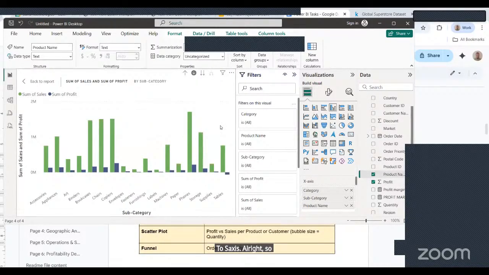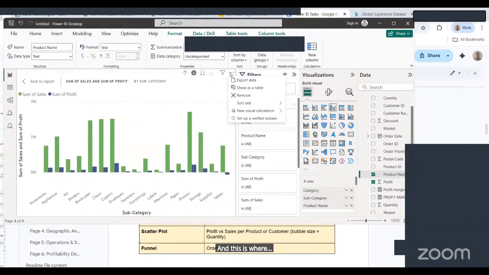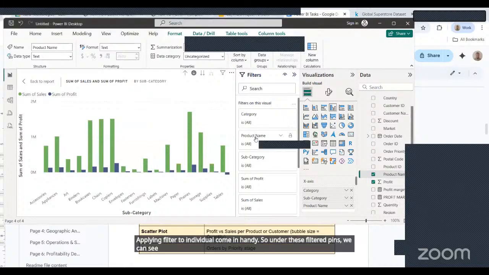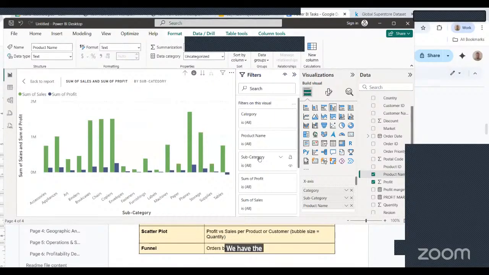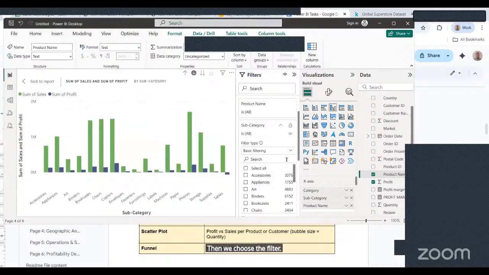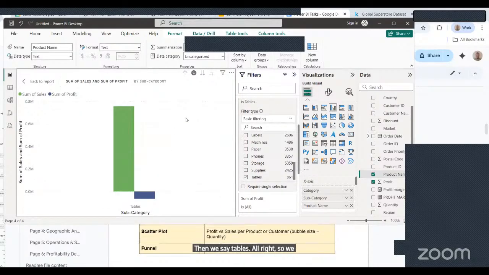All right. So once we do that, but now we need to select only tables, right? So how do we select only tables? And this is where applying a filter to a visual comes in handy. So under this filter pane, we can see we have the category, we have the subcategory. So under this, we can come here. Then we choose the filter. Okay. So here we can choose table. Where is table? Then we say tables. All right. So we can see that we apply.